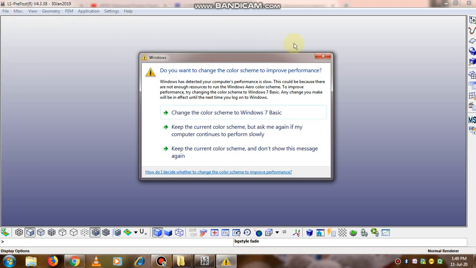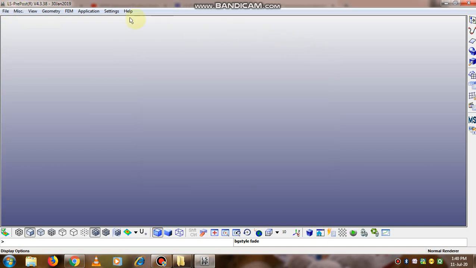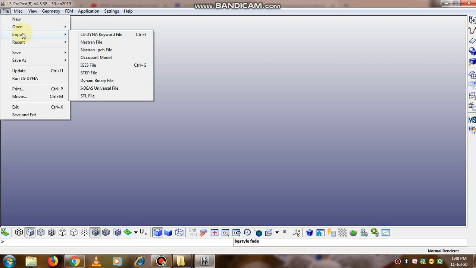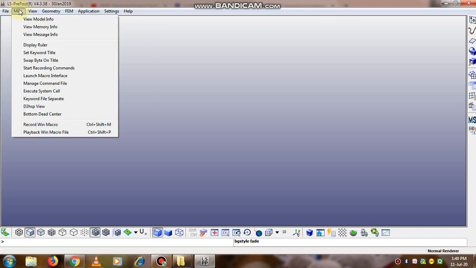So these are the different options available. See, file: you can start with a new file, you can import files, that is IGES, STEP file, then this Nastran file, LS Dyna keyword file.